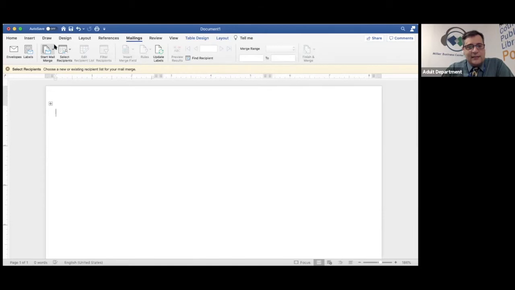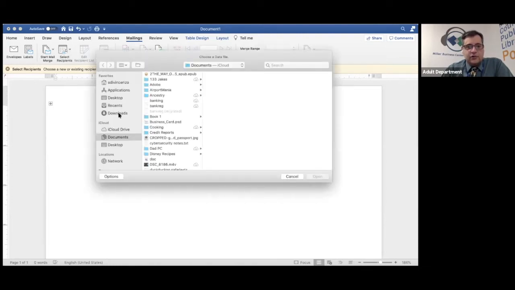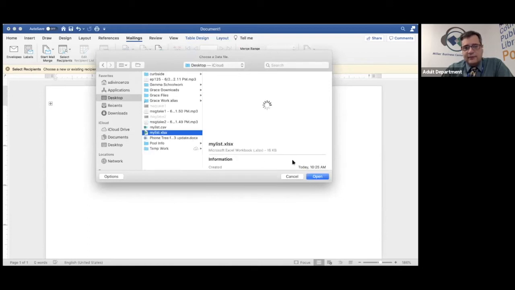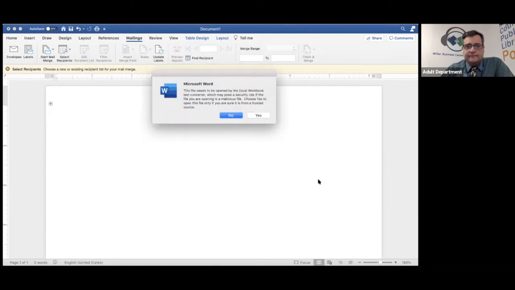And you can kind of see here, this workflow goes from left to right. Start merge, select recipients. If you want to edit it, you can edit the data source. If you want to filter it, you can filter it, so on and so forth. So we select recipients and we click on Use an Existing List. And then we're going to be asked to load that list. In this case, it's my list that I created just now. So I click on OK.